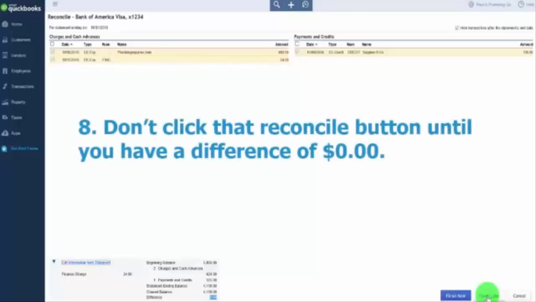Tip number 8, and it's a key one. While it might be tempting, I recommend that you don't click that Reconcile button until you have a difference of 0. I promise you that the problem will not go away. The difference will just carry over to the next month until you figure it out. If you do hit the Finish Now button and you have a difference, QuickBooks will record the out-of-balance amount in a miscellaneous expense account called Unreconciled Discrepancies.